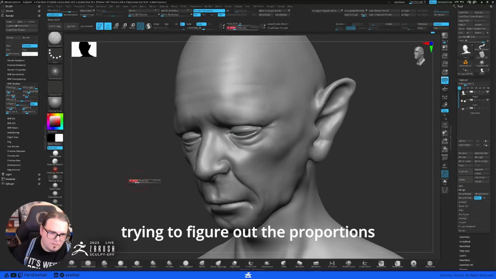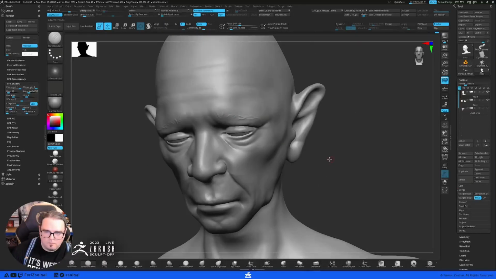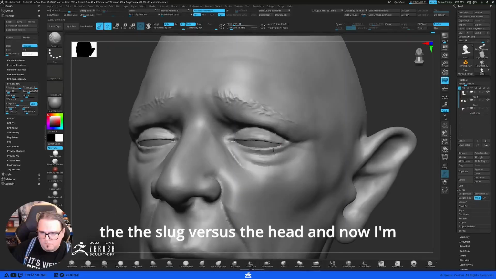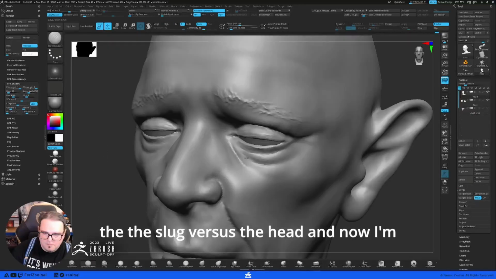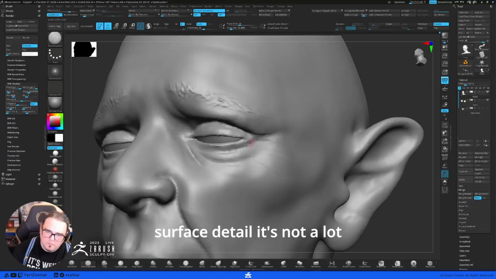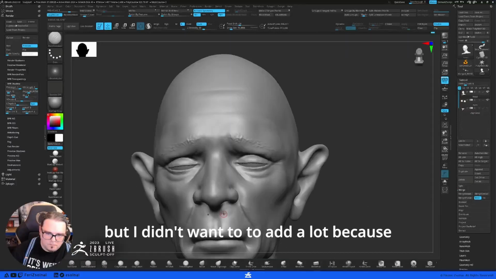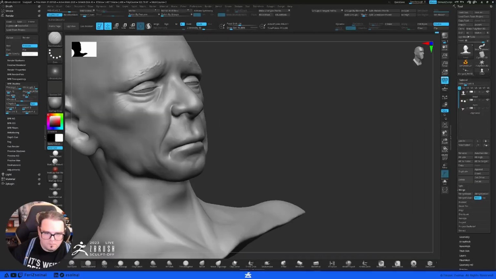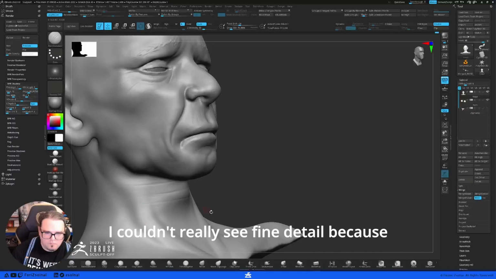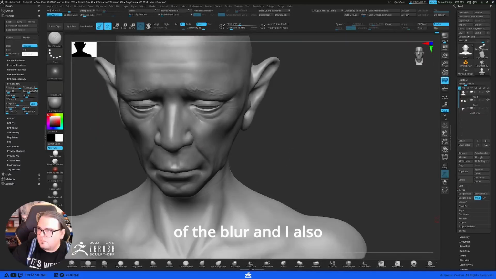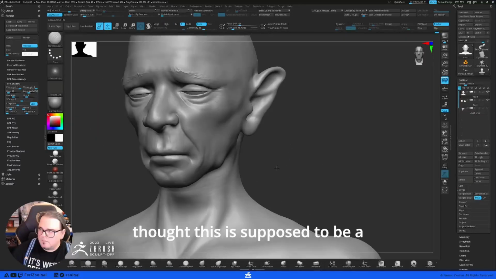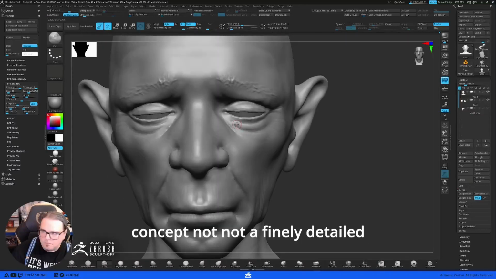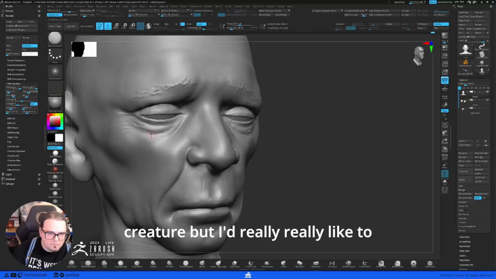Trying to figure out the proportions, the slug versus the head, and now I'm adding a little bit more surface detail. It's not a lot, but I didn't want to add a lot because, first of all, I was running out of time. I couldn't really see fine detail because of the blur, and I also thought this is supposed to be a concept, not a finely detailed creature.